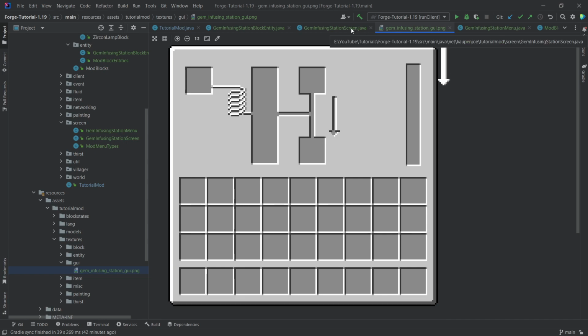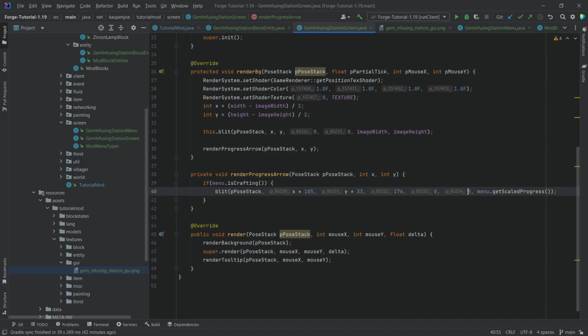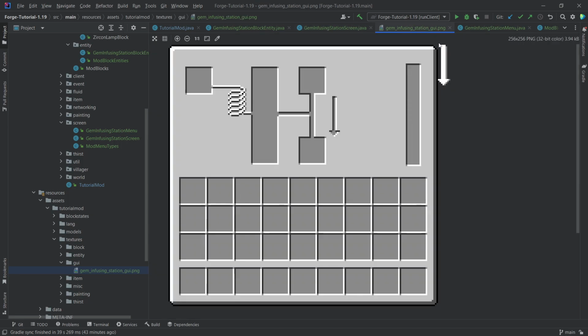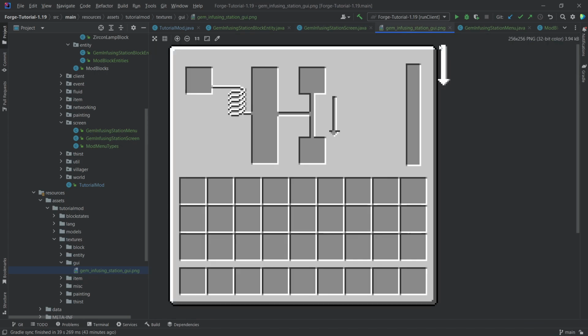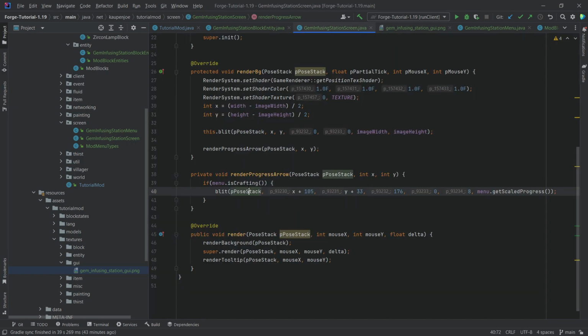How do we know what size it is? Well, that's the last two parameters here. That is the 8. So we know that it's 8 in width. And then the height is, what is the height? Get scale progress. So depending on how far we are along, we're drawing more or less of this arrow. That is what happens in this blip method.